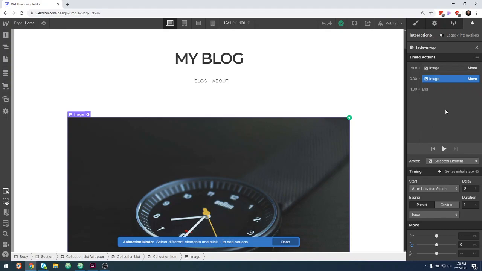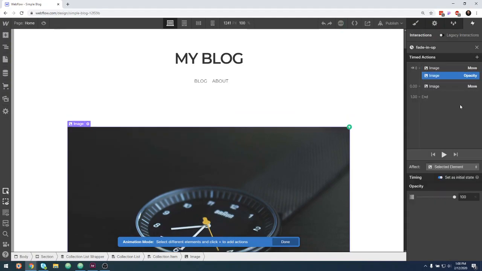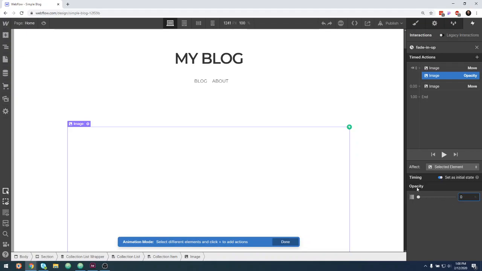But let's layer another animation on top of it at the same time. So in order to do our fade in, we click on the plus sign, and we want it to start at the exact same time on page load, or when the element hits the bottom of the viewport. And this time we want to choose opacity, and our initial state again needs to be selected. This is our element, and our opacity instead of 100 needs to be 0.